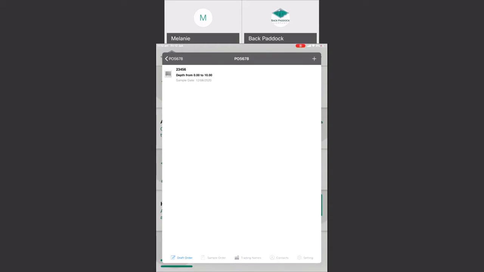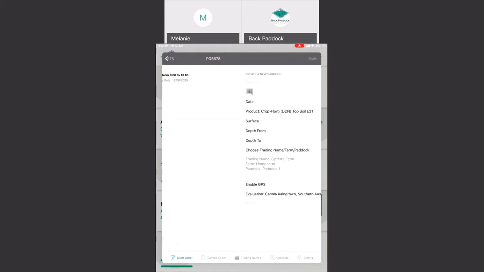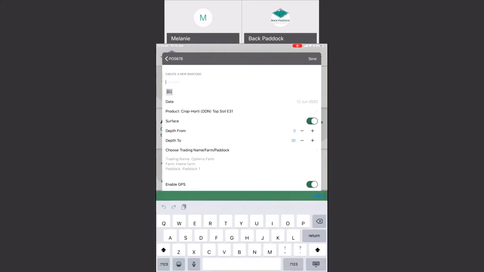Next, I'm going to add my deep sample barcode. So again, I'm going to touch the add button in the top right. I'm going to enter in a barcode number.